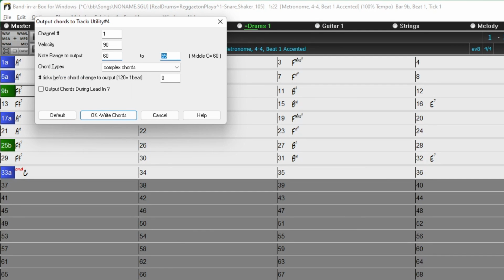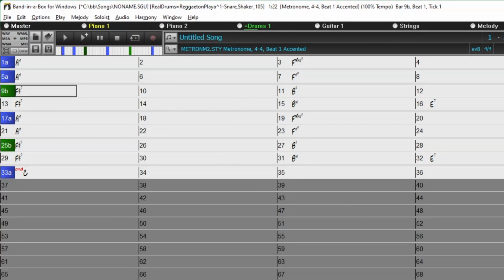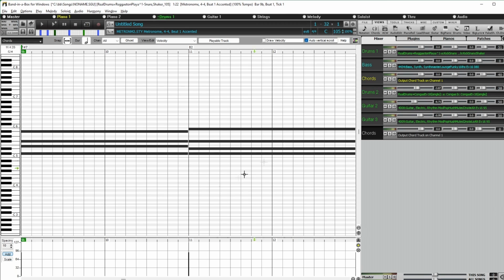And I think I'll go back for this. That was at least a good starting point. 60 to 72 was a good starting point, so I'll go back to that, and I can always change it. So I'll write chords to that, so we have that same thing now on this track as well.